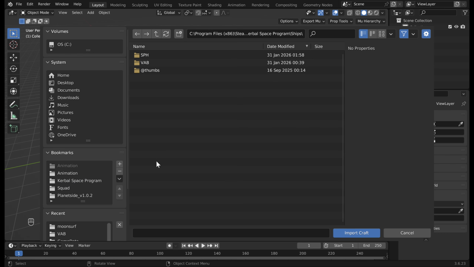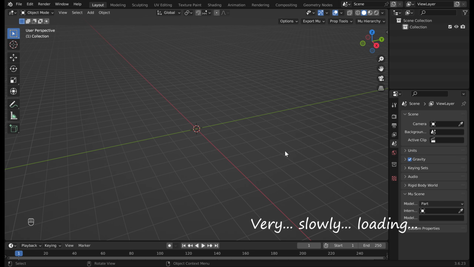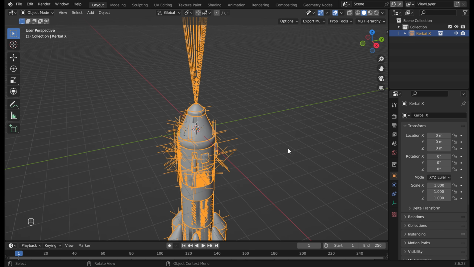Today, I'm going to do the stock ships. You can pick whatever ship you'd like, but I'm going to go to VAB and pick the Kerbal X, just for a demonstration. I just want to pause real quick and restate that at this point, you don't need to be in 3.6 anymore. You can save the file and append the ship to a different version of Blender if you'd like. I like 3.6, so I'm going to keep working on it in this tutorial, and it is the version that I use for my animations, but you can use what you'd like.